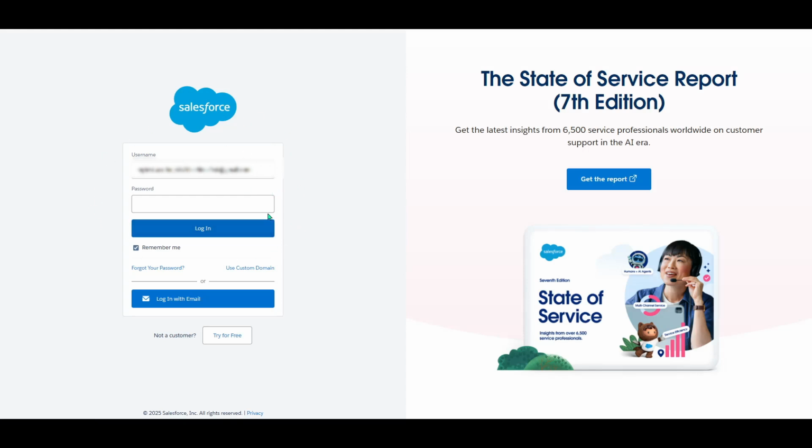Now, enter your username and password. Your username is typically sent to your email when you first created your Salesforce account, so if you're unsure what it is, check the welcome message you received at that time. As you type, watch for common issues like accidental spaces or caps lock being on, since both the username and password fields can be case sensitive.